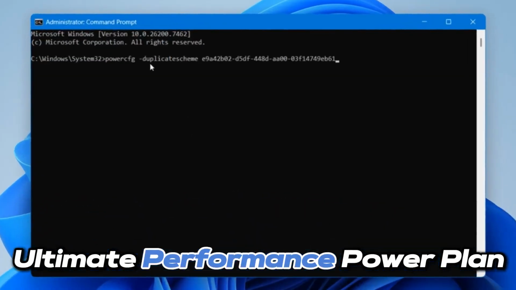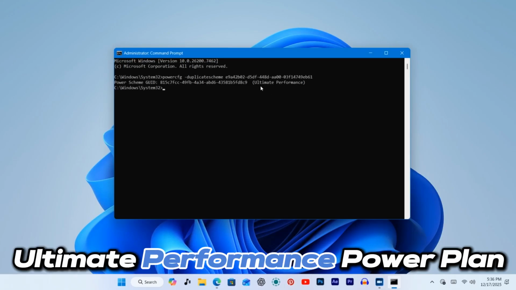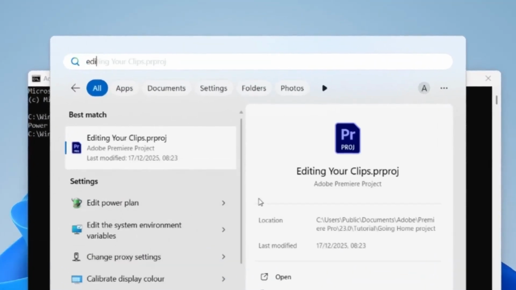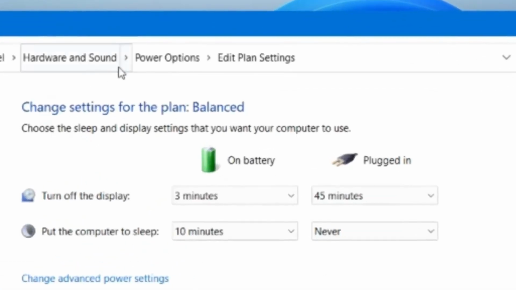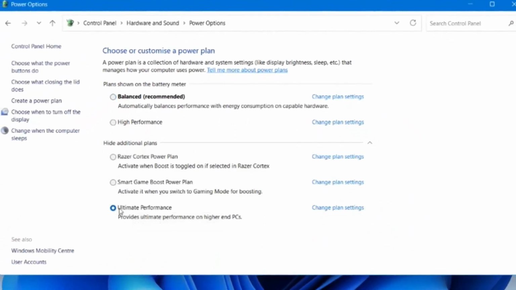Open Command Prompt as administrator. Copy the code from the description and paste it into the command prompt. And press Enter. Now search for Edit Power Plan. Click Power Options and select the new Ultimate Performance profile.